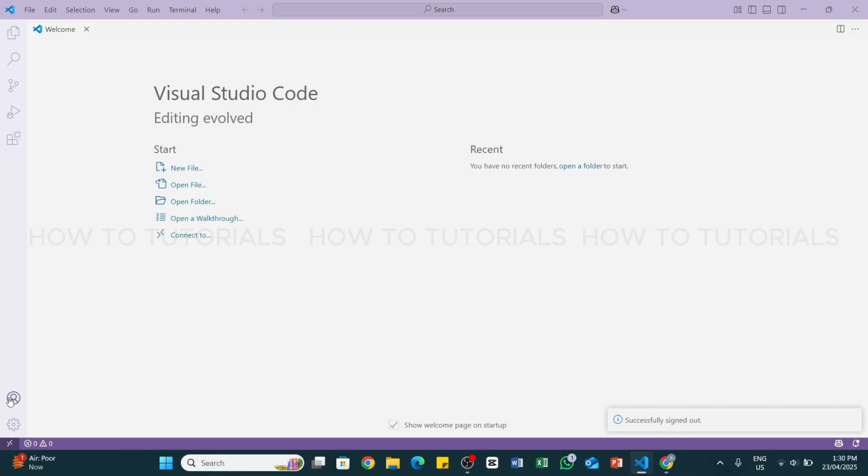Now when you click on this profile icon at the bottom left, you won't be able to see your account here. Instead, it says you are not signed in to any accounts. So by following these steps, you should be able to log out from your account in Visual Studio Code.